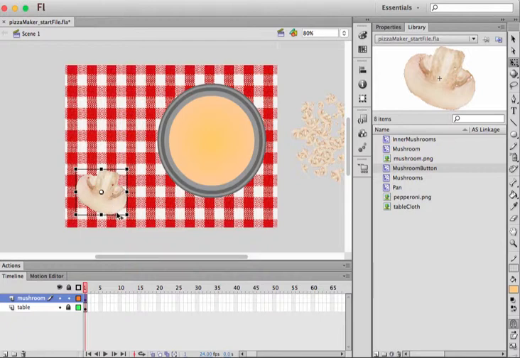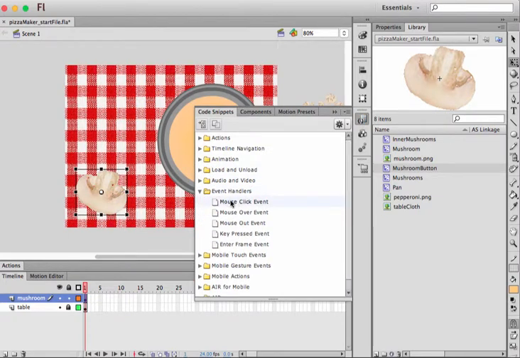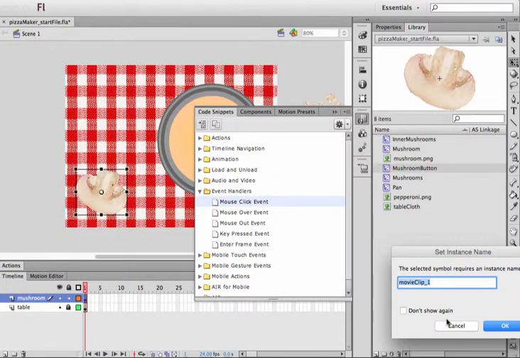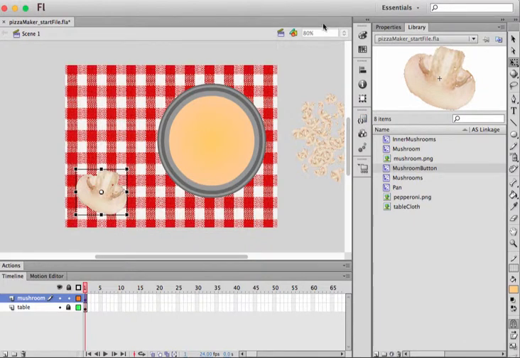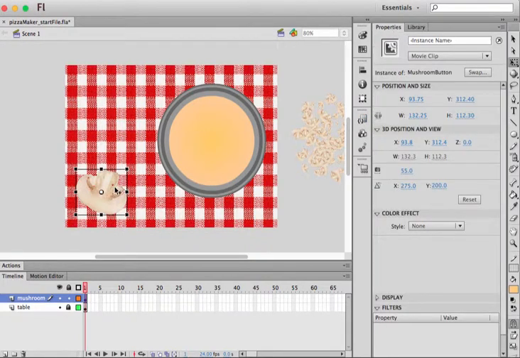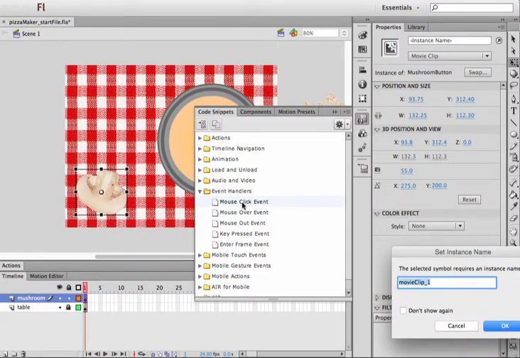Now I'd like to add a code snippet to him. So I'm going to come over here to code snippets, and I'm going to go to event handlers, and I want it to do something when I click the mouse. So I'm going to choose my mouse click event. Oh sorry, so movie clip, code samples, mouse click event, double click on the mouse click event.